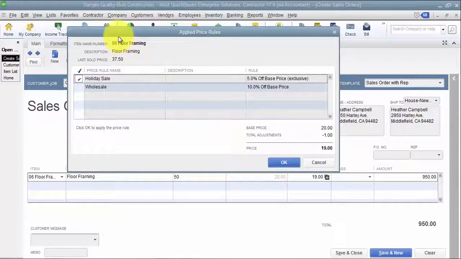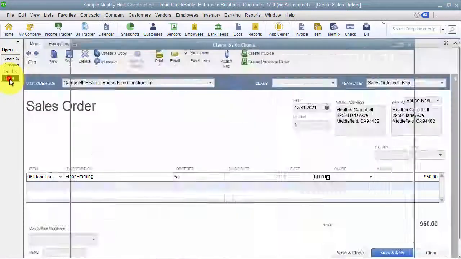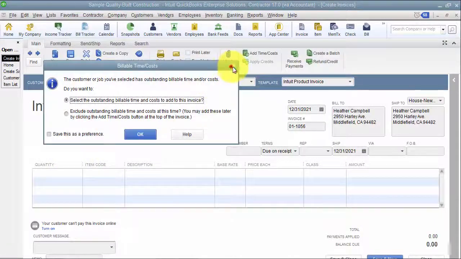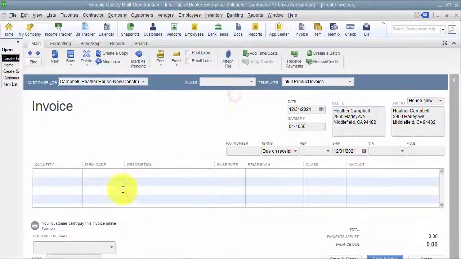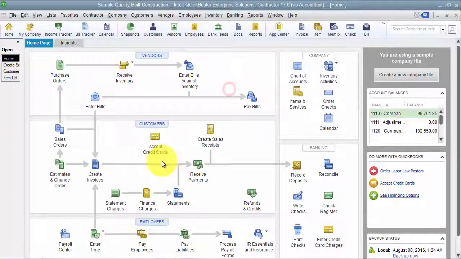All right, so you can see what happens here on the sales order. And then the same thing happens at the invoice level, of course, if I choose that customer. And I come in and I'm just going to select one this time and choose floor framing. It's going to pick up for me that price level as well at the invoice. So it's not at the estimate level yet. Perhaps it'll get there hopefully soon for price rules. So that is the effect of price rules on invoices and sales orders.